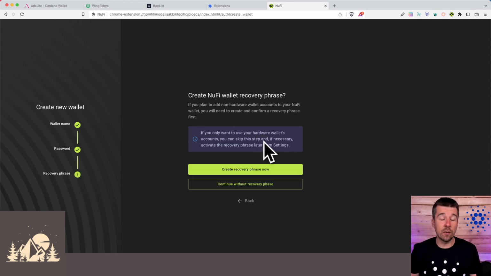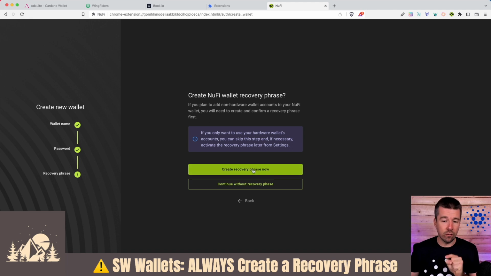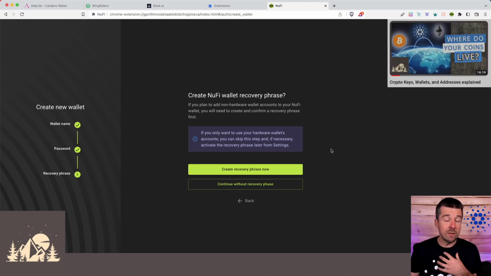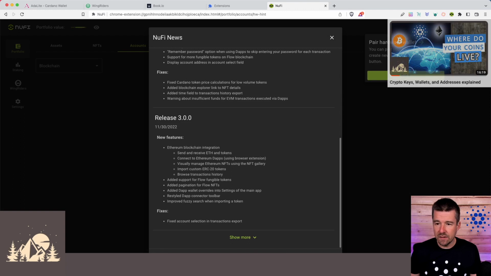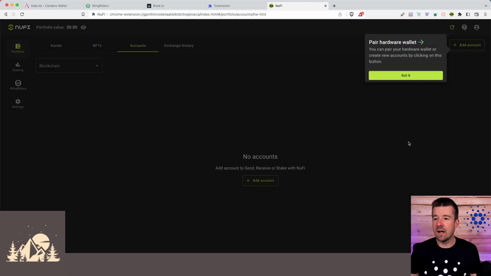Okay, so this is where if we were making a software wallet, definitely make sure you create this recovery phrase, write it down somewhere safe on multiple copies. For us, we're gonna be using a hardware wallet and we're only using our hardware wallet inside of NuFi, so we're gonna continue without recovery phrase. Okay, so here we have some release notes. Let's go ahead and close this. And now we are inside of our NuFi wallet.